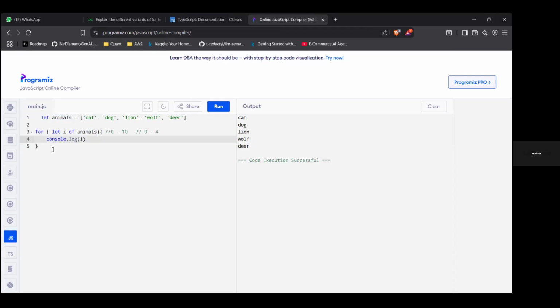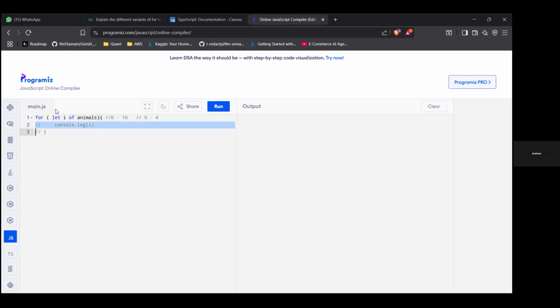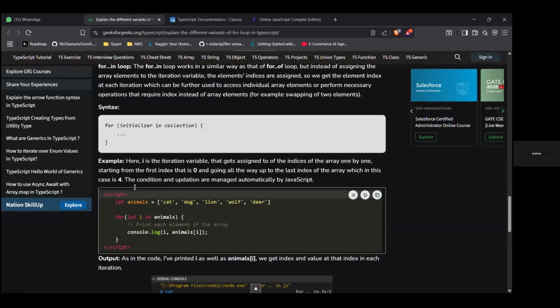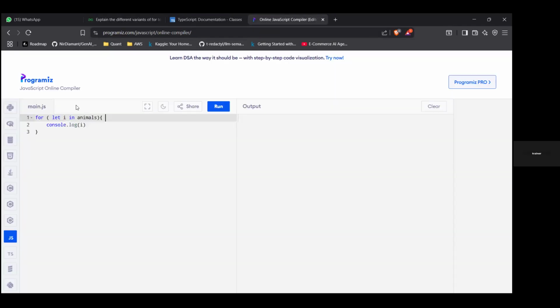Now let's see. Let me comment this for a while, and instead of for of, I'll use for in. I need to refresh it again. This is the issue with online programming. It gets stuck. Now, instead of for of, I'll use for in. This much is the only difference. Now, what will happen? What do you think it will return? Let me take this collection first. This is our collection named animals.